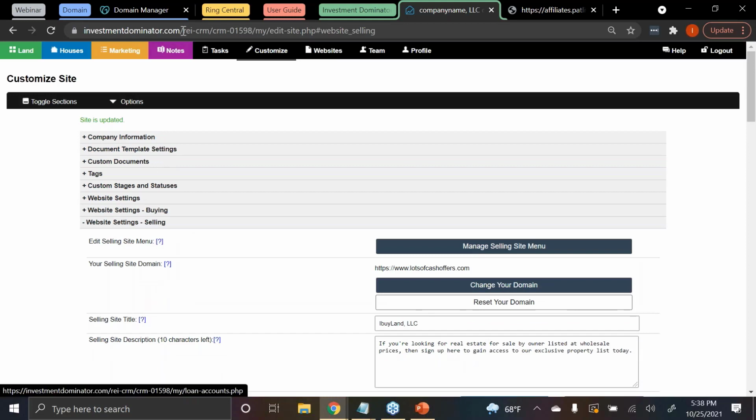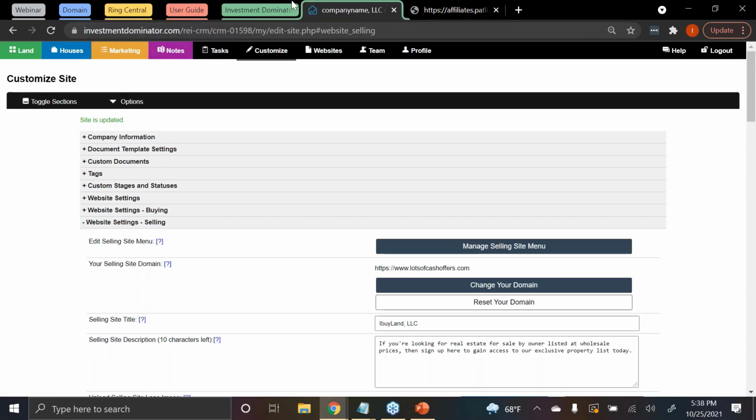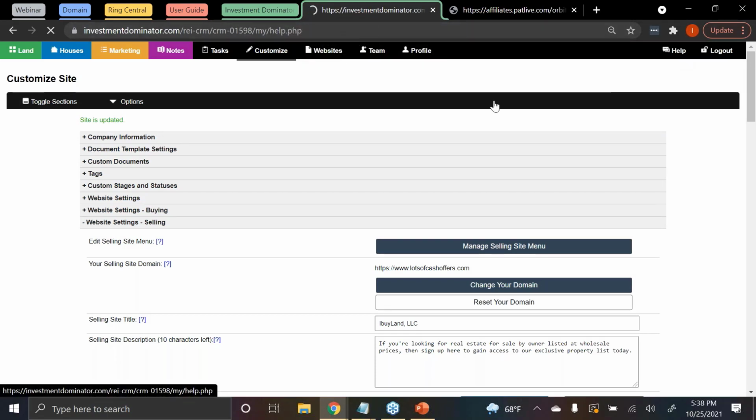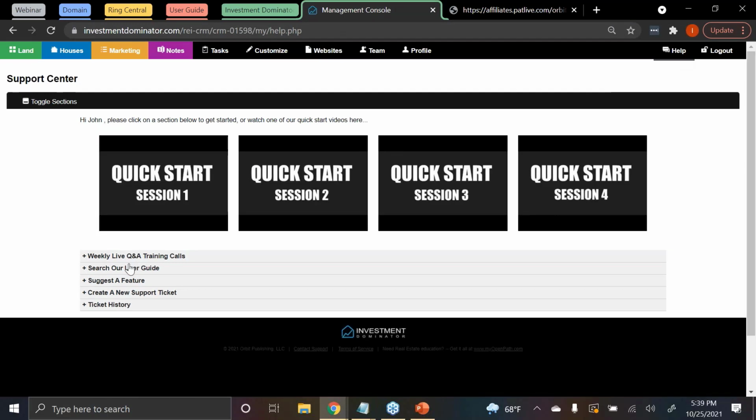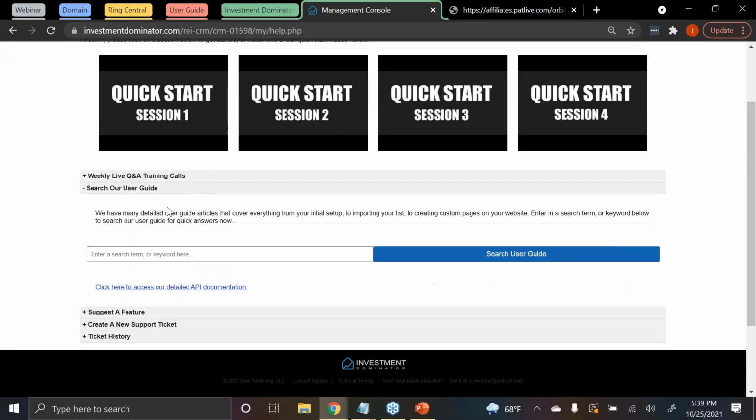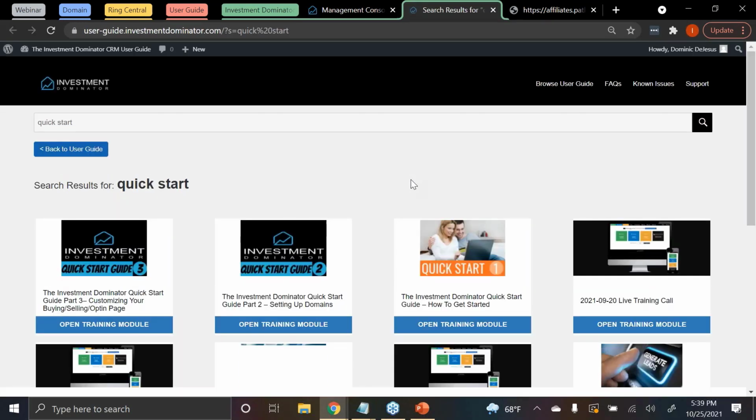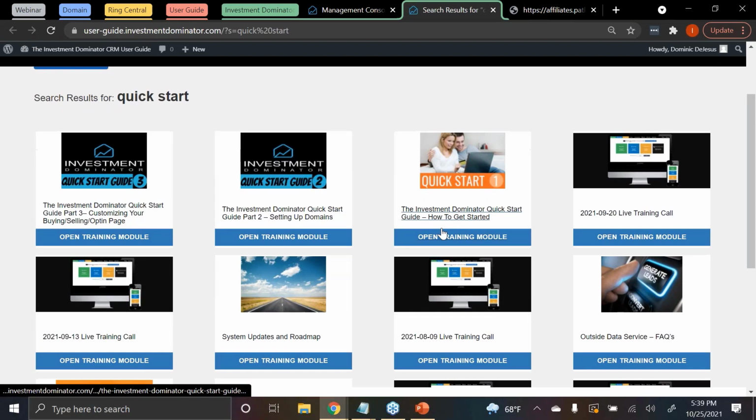Also, one thing I do want to highlight is a user guide article on next steps for you to take right after you're done following this call. The next thing for you to do is to search our user guide one more time and go into Quick Start. That's Quick Start with a space. You're going to see this article here, Quick Start 1, which will have a guide on how to get started.